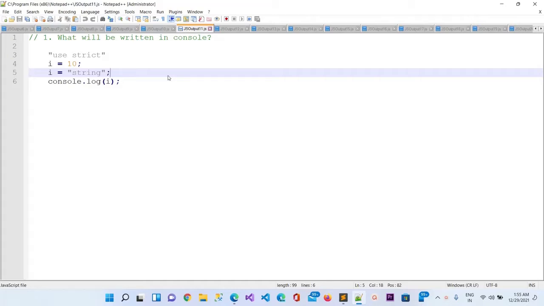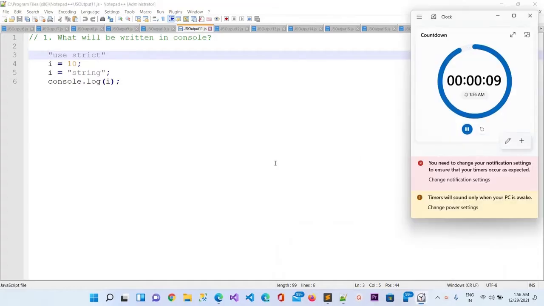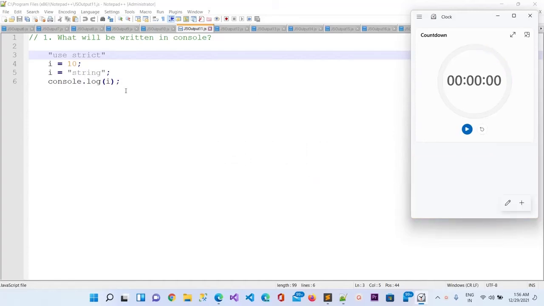What will be the output of this line of code? So I will give you 10 seconds and you need to solve this within 10 seconds. The time starts now. So as you can see, now time is completed.